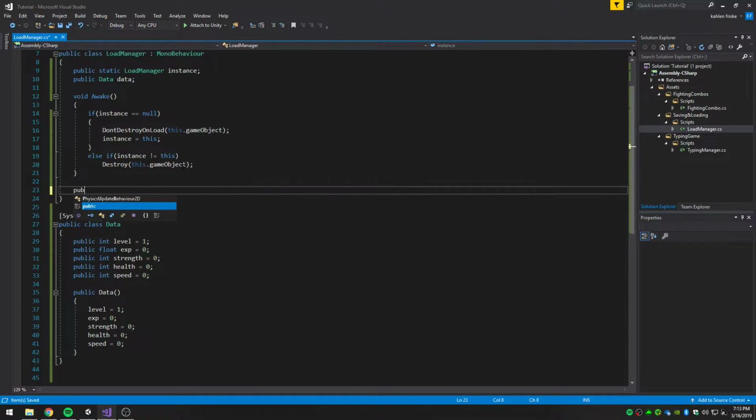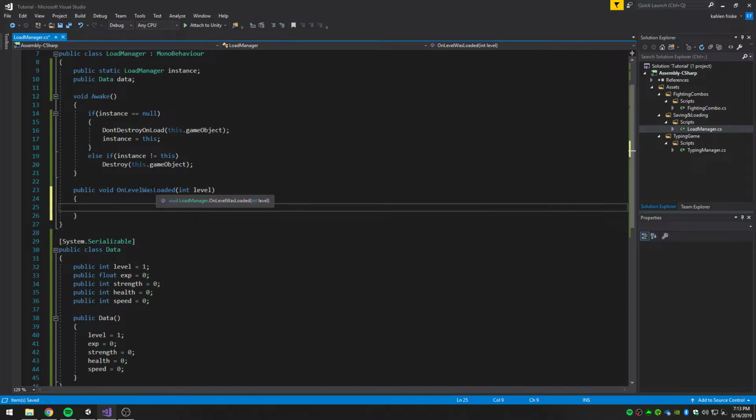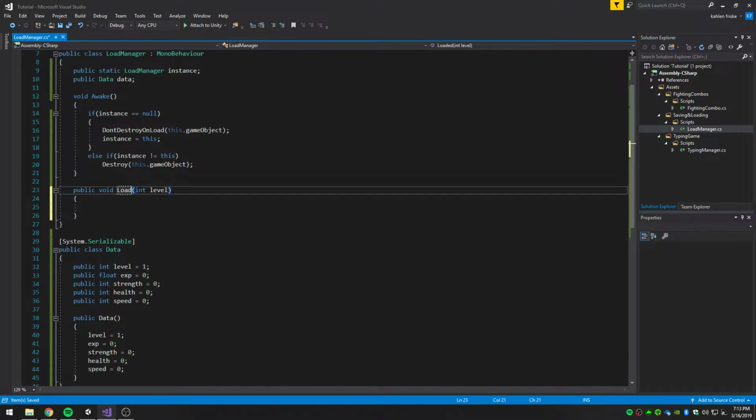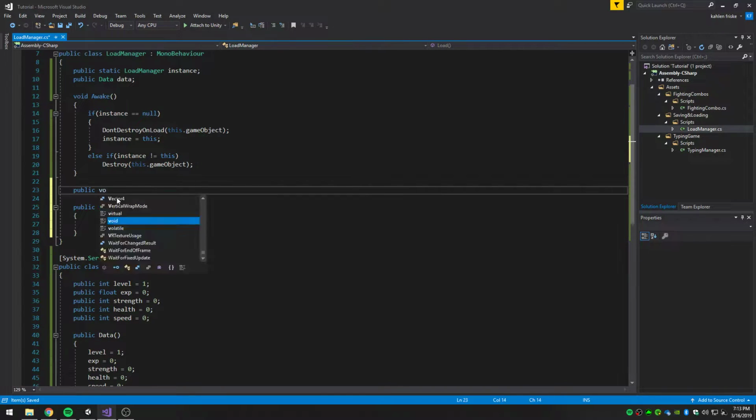So we should make these. Load, just load with no parameters, and then a void Save.